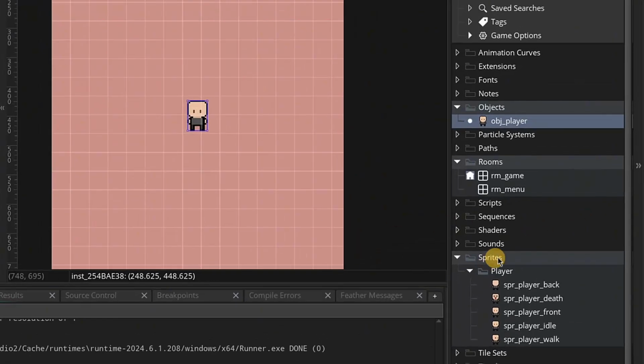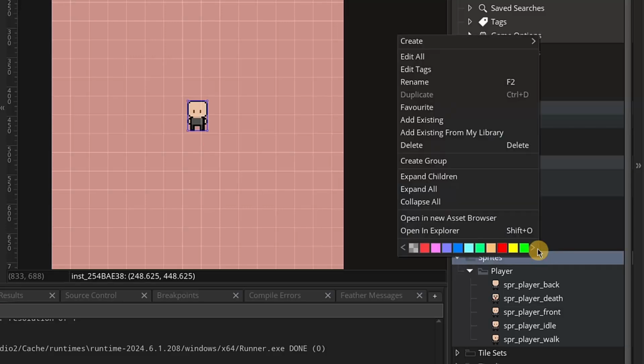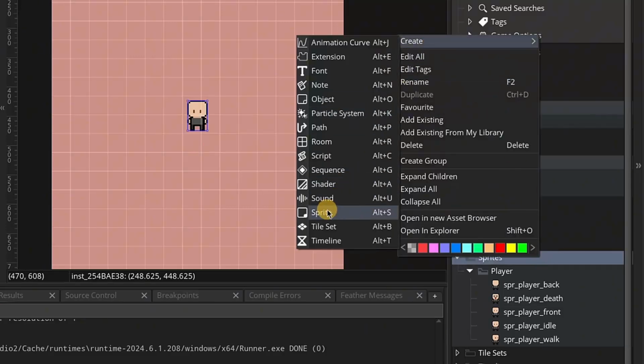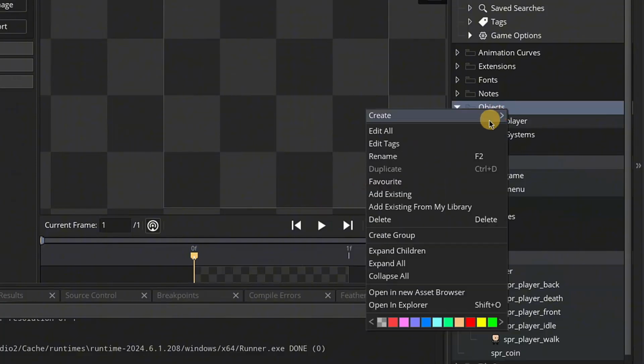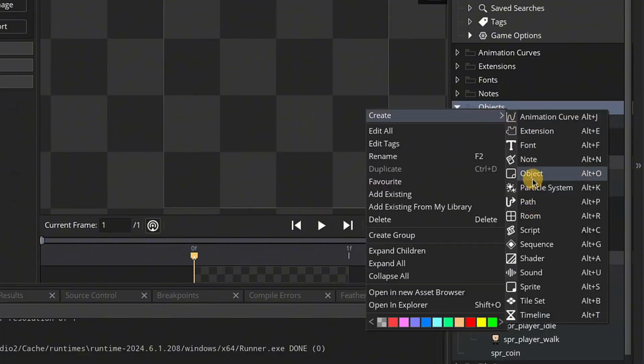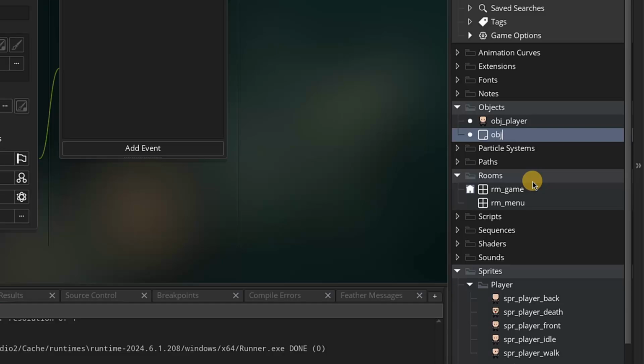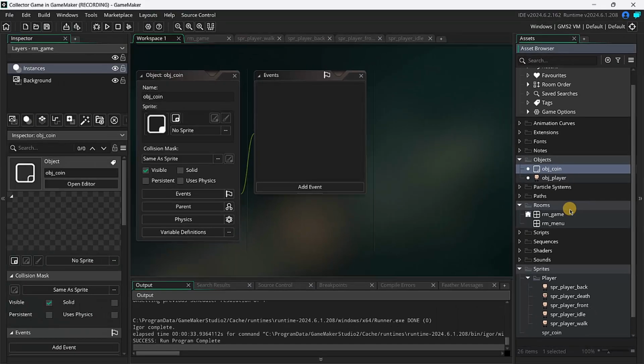So first of all, here in the sprites folder I will right click, create sprite, and I will create here the SPR coin. Then I will also need the OBJ coin that I will create over here, OBJ coin.